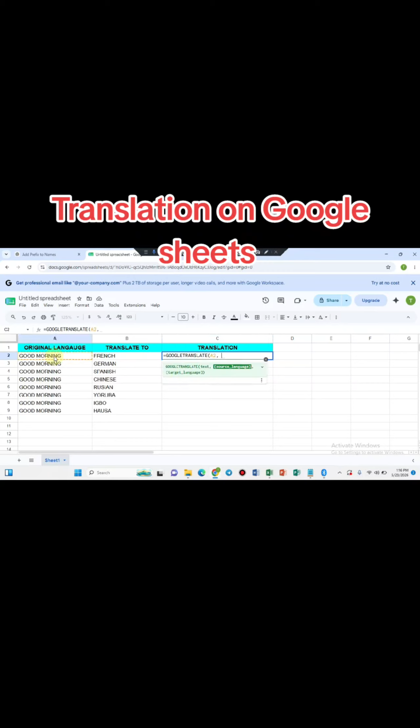You put comma. The language you want to translate is in English, right? So you put en, which is English, with a quotation. Then you put comma. Which language do you want to translate to? It is French, right? So you put the code for French, which is FR. Close the quotation mark and close the bracket. Then you hit enter. It's going to load, and it's giving us bonjour.